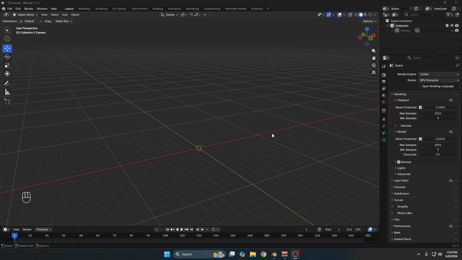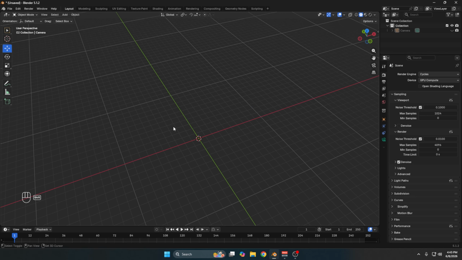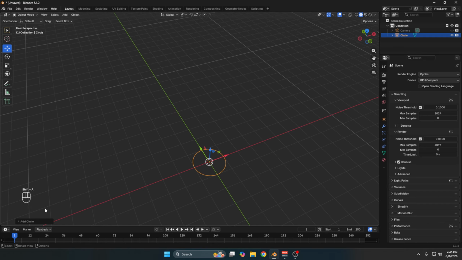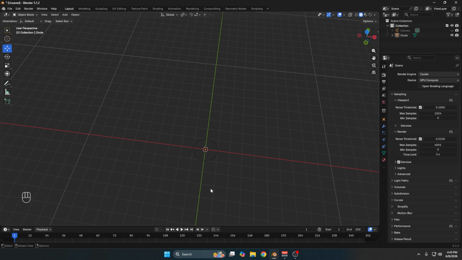I'm going to show you how to make a simple arch in Blender. First thing you want to do, hit Shift A, go to Mesh, add a circle. Then I'm going to go to this menu over here, and I'm going to put mine to 64 vertices. And then I'm going to go to the top down view.